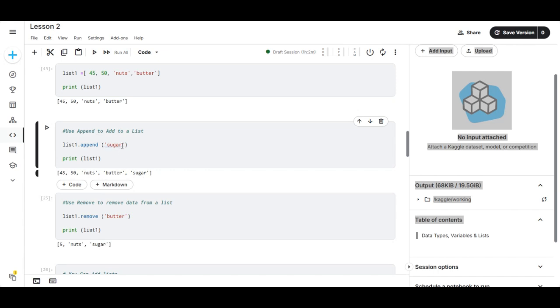Now, supposing I want to add detergent, okay, and I run it. You see now, it has changed. It has added the sugar. It's also added the detergent too. So that is how you can add to a list.